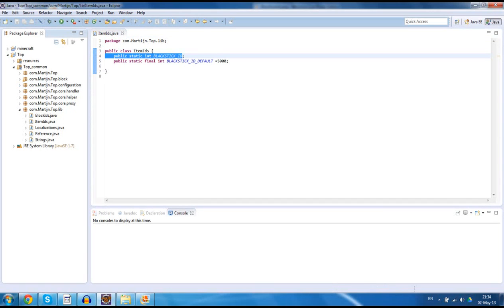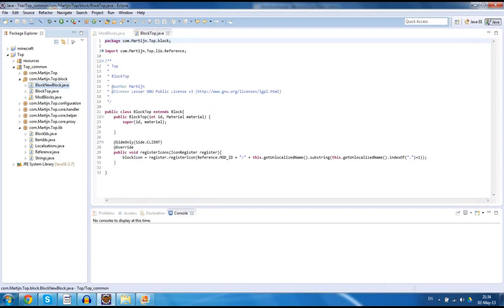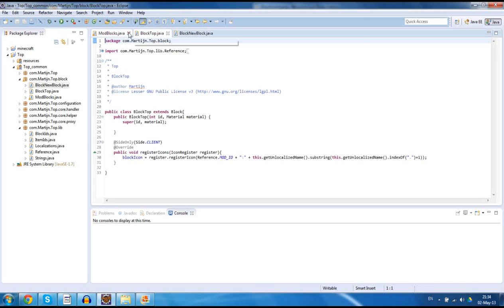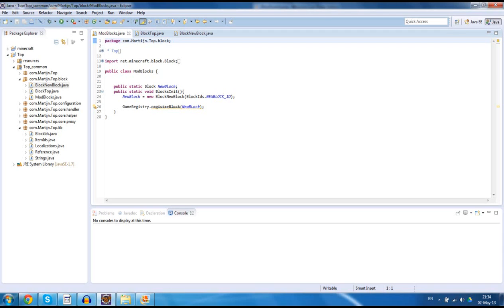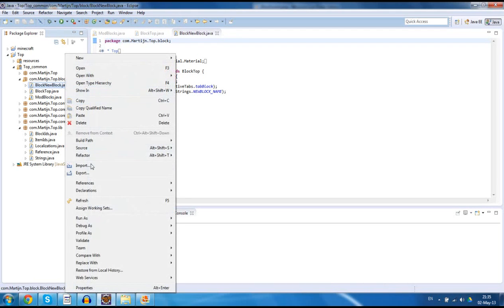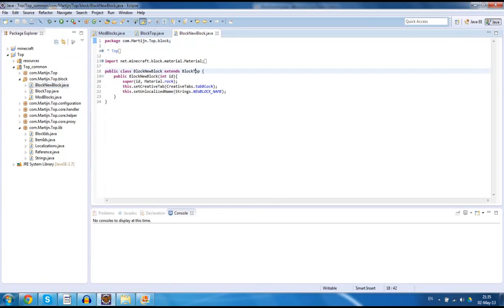Now we're going to use the same system as we used for the blocks. We are going to have a file which is going to spread to all the different block files. In this case item files, which is this one. And we're going to have different item files, for example block new block. Now I have changed the name because it's easier if you say block and then the block name instead of the block name itself. You can change that by right clicking it, refactor, and then rename. All the imports are fixed automatically.